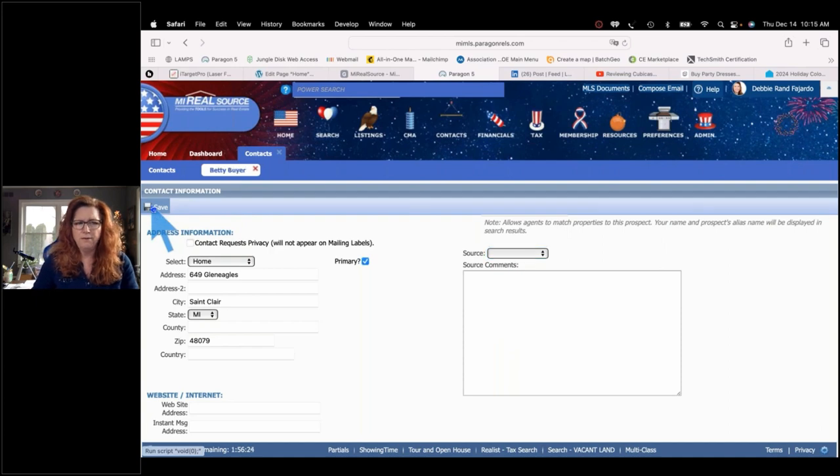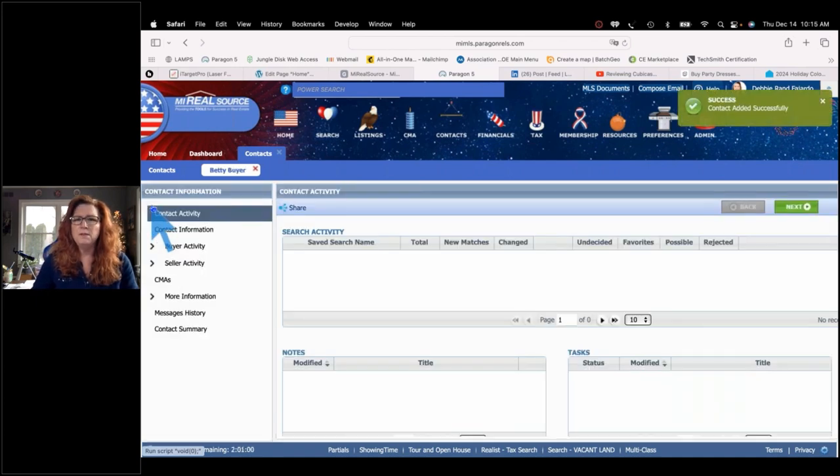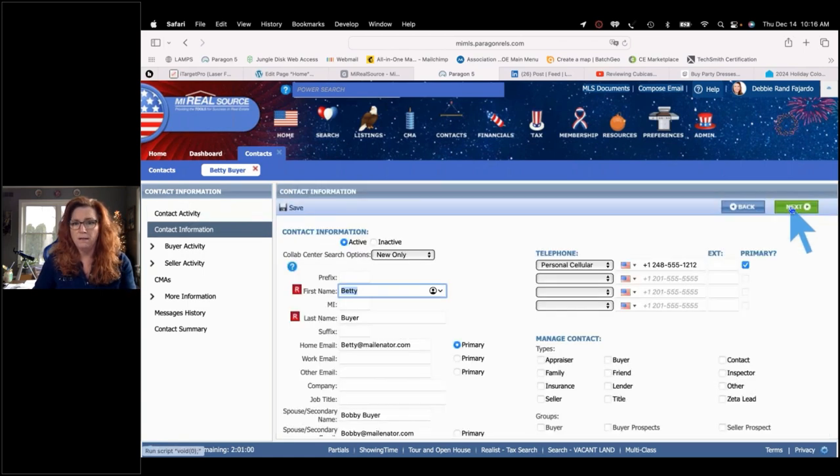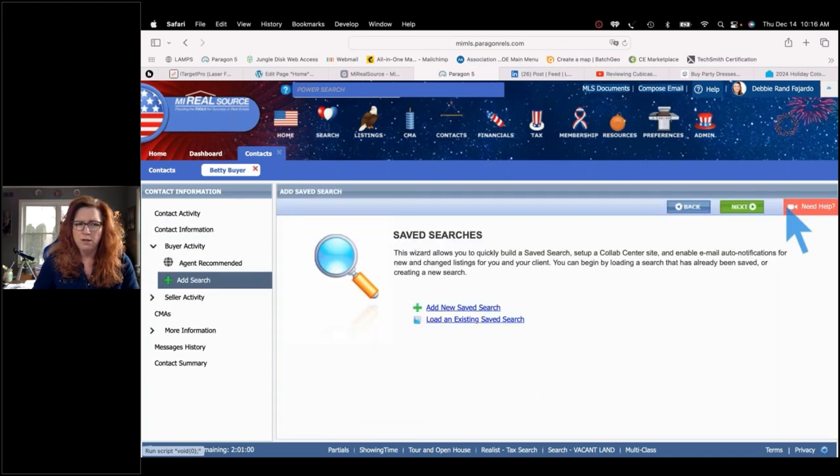So we're going to save. And now you see, now that I've got the basic information in there, going down the line, here's the contact information. I can use my green next button on the right. Puts me right back to that contact information. Don't need that. Buyer information here, or buyer activity. So on the activity is where your searches are kept. You'll see that you have an agent recommended, which we will show you how to recommend listings as well.